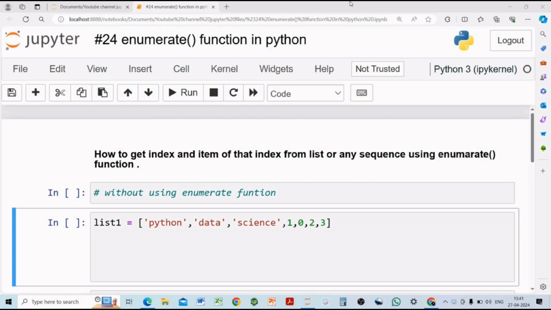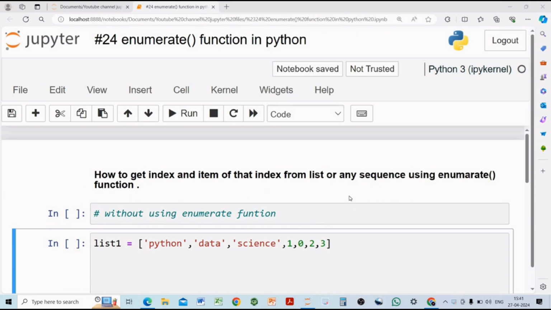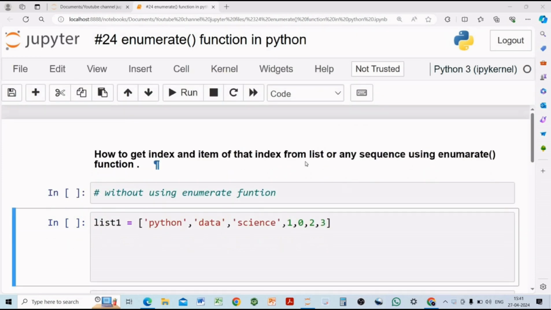आज के वीडियो में हम देखने वाले enumerate function, how we can use it and where we can use the enumerate function. So first we're gonna see how to get index and item of that particular index from the list or any sequence by using enumerate function and without using enumerate function. जब भी हमें item के साथ उसकी index चाहिए होती है, so that time we can use the enumerate function, and also we can use a for loop, only for loop.